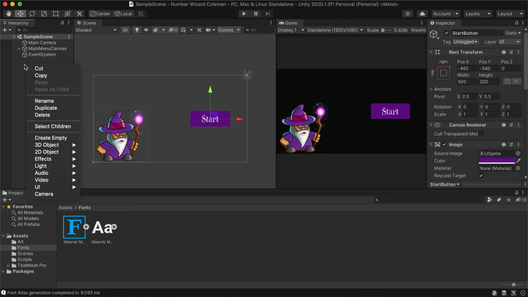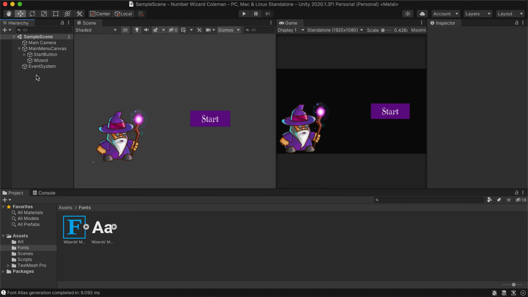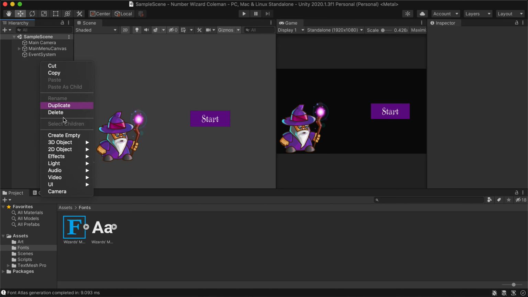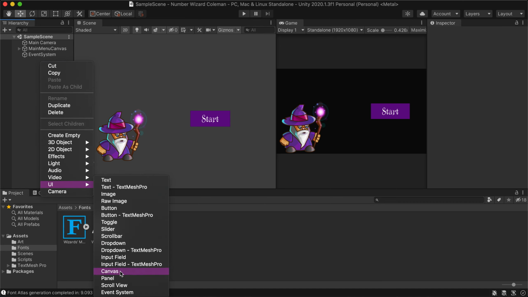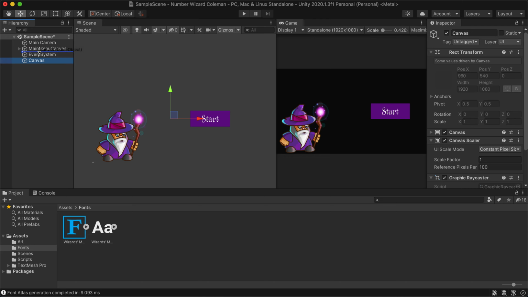The challenge was to create a canvas for the game scene as well. So I'm going to right click, UI canvas. Okay. I'm just going to drag it up so it's right below that. And I'm going to change the name of this canvas to game canvas. Okay. So now you need to get your button set up for the game canvas.